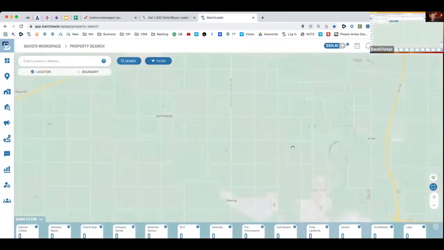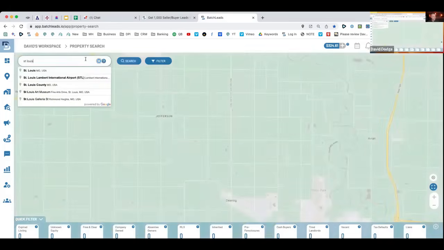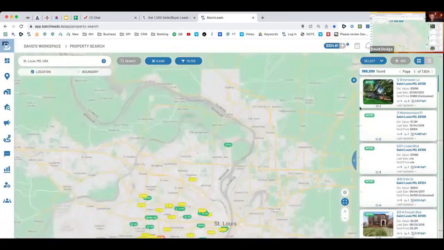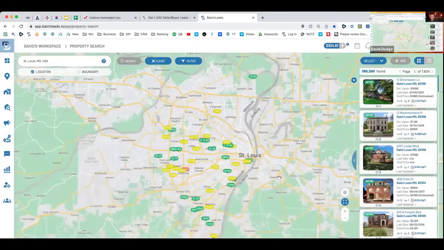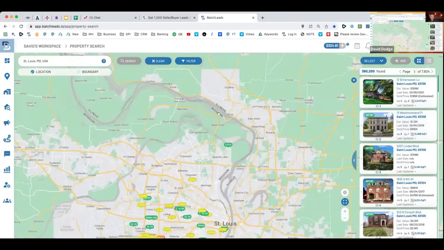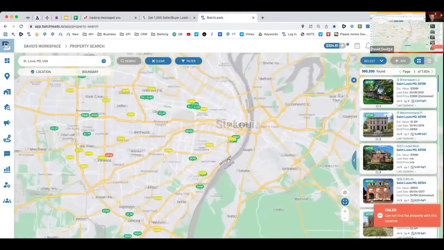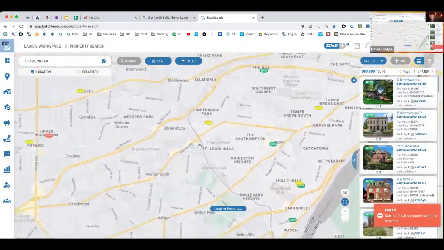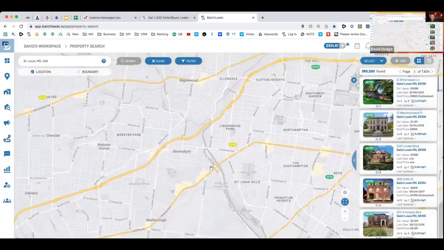Another really great tool that I love. Let's go to St. Louis, Missouri, and just type in the city. This is going to give me 380,000 properties in the city limits. All this out here is the county limits, so that's why it's just showing the city here. Now check this out. Let's say that I really like a neighborhood down in South City, and let's say that neighborhood is Shrewsbury, right here in the middle, right?